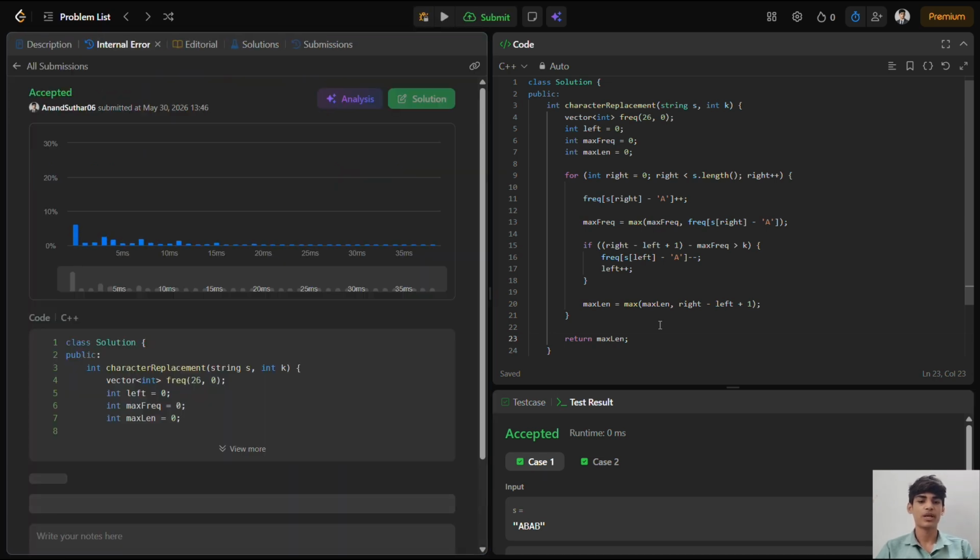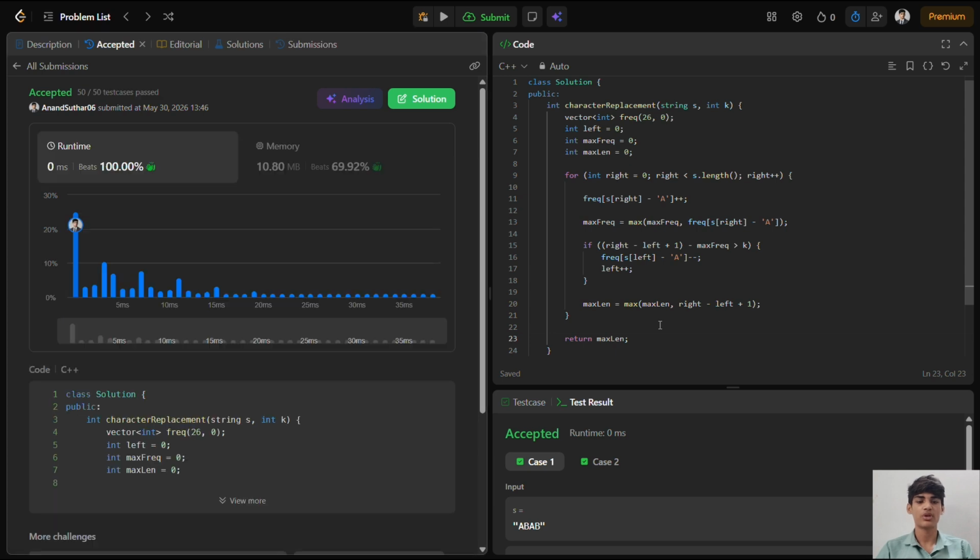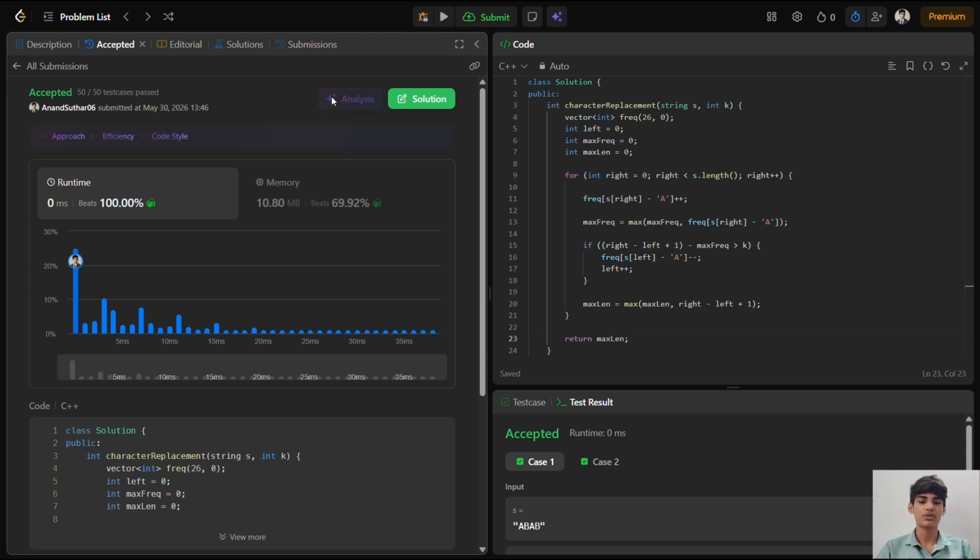That is longest repeating character replacement using a sliding window. Key points to remember. The window is valid when size minus max frequency is less than or equal to k. Track max frequency in the current window. Shrink the window when it's invalid. Keep track of the maximum valid window size.